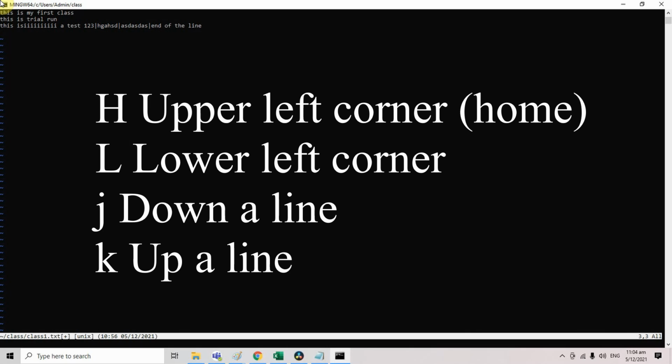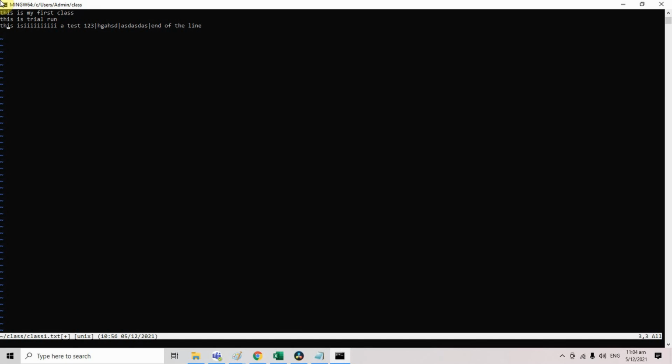In some versions of Linux, you might face issues using the arrow buttons on your keyboard. In those scenarios, you can use these options like K, J, H and L. So these are some of the keys which you can use.